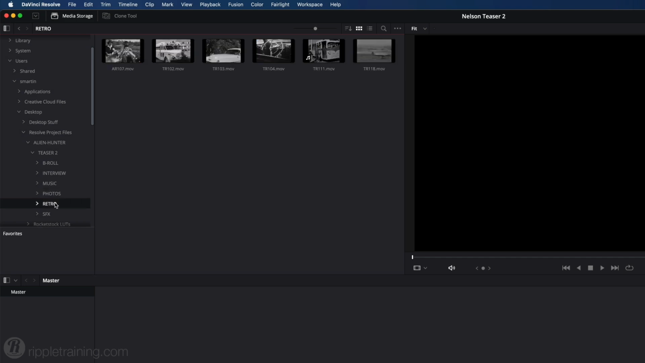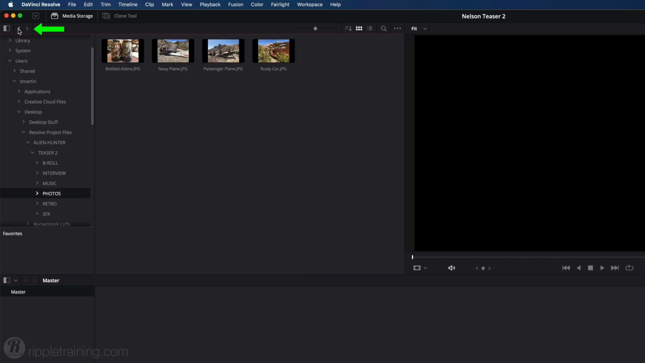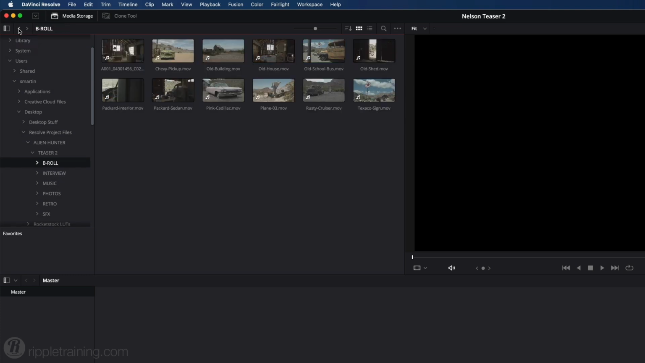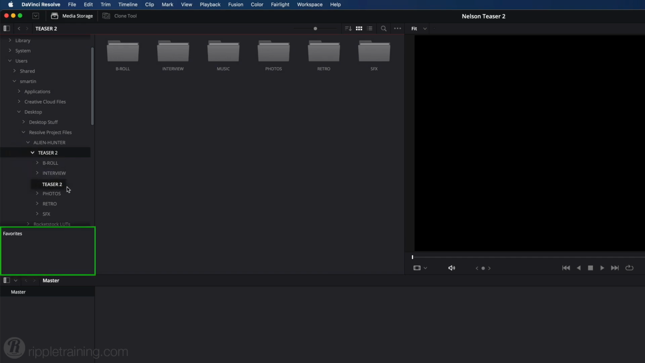In the upper left of the media storage browser, there are 2 arrow buttons that allow you to go backwards and forwards in the file path when you navigate manually. If you often return to the same folder, you can save yourself having to locate it by adding it to the Favorites section below. Drag the Teaser 2 folder into the Favorites area and release your mouse. Now your media is just one click away.